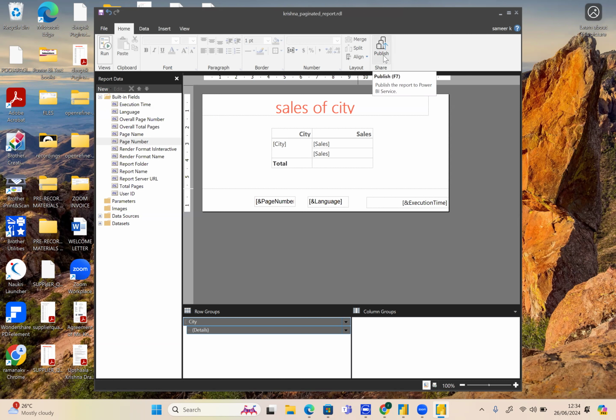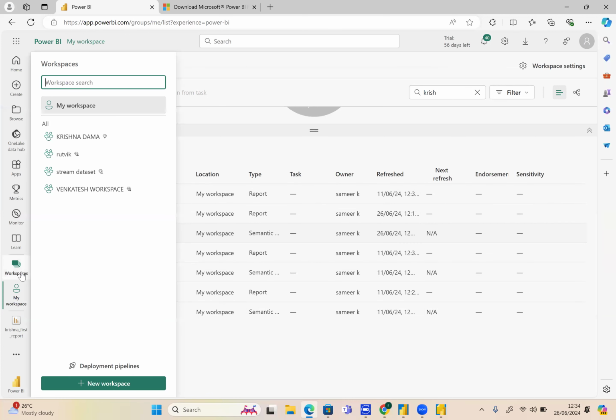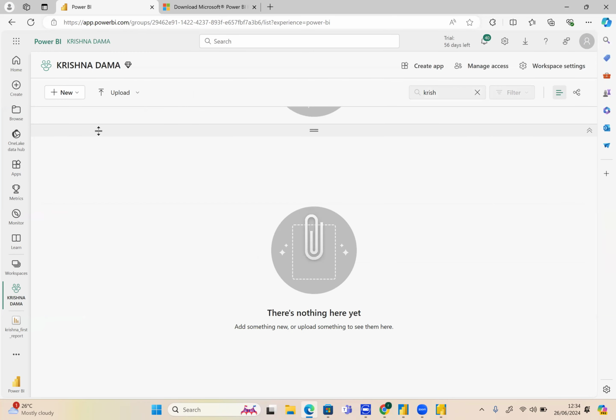The same way you publish your desktop report to the cloud, here also we will publish. But you need to publish this in a premium cloud basically. So let me get into your cloud. How can I convert? Let me go to workspace. So basically go to your Krishna Dama workspace.